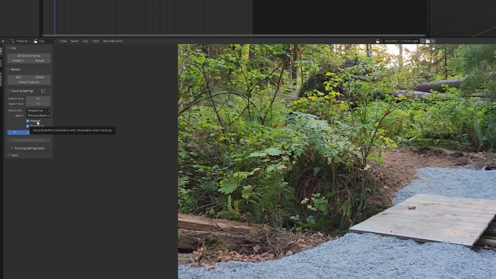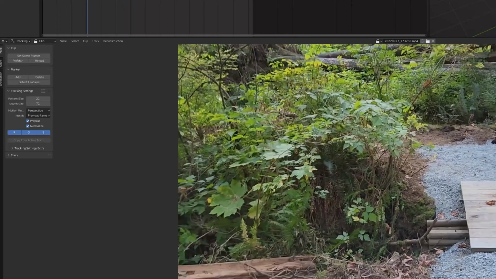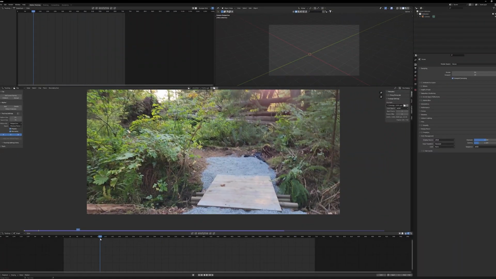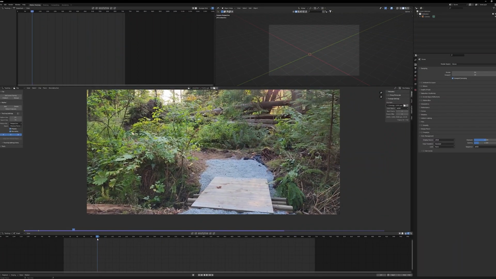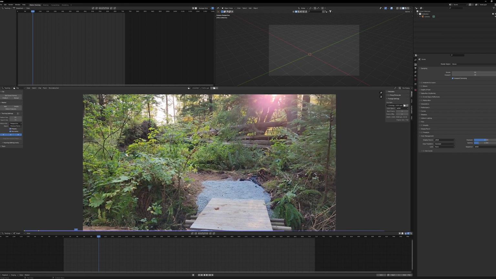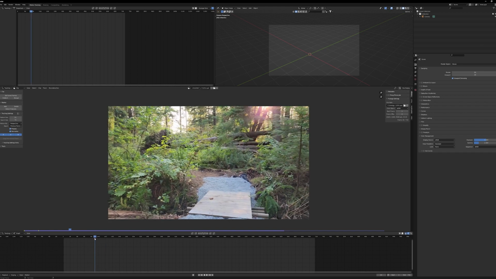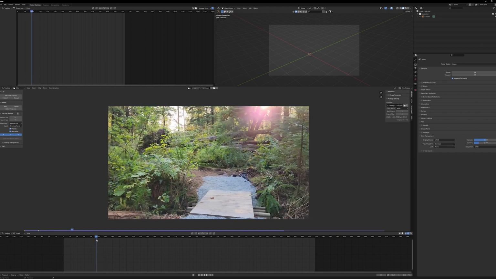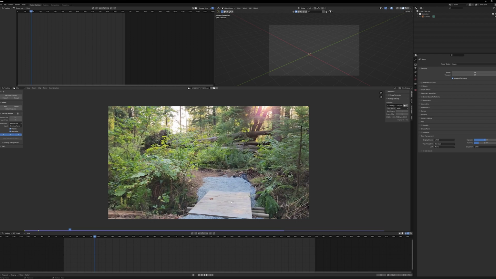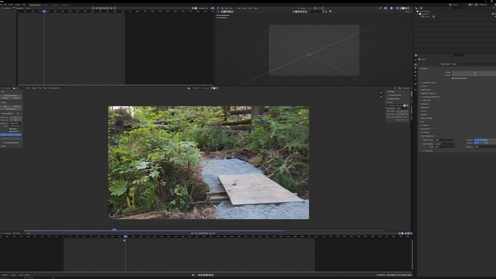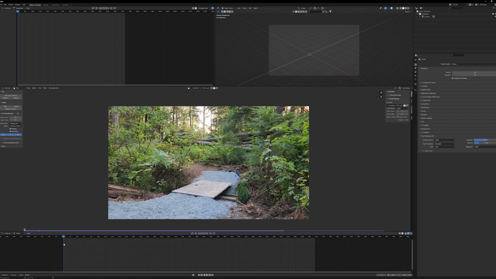It essentially uses a brute force translation only, initializing when tracking. Normalize essentially takes this footage and gets rid of, so where is it? It's right there. See how we get that glare that comes in from the sun? A little higher up, let's zoom out a little bit. You can see we get these flares from the sun, and normalize will normalize the footage, so it'll try to take that effect away so we have a better track.